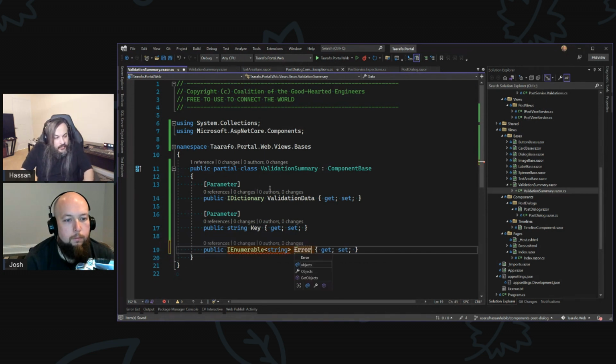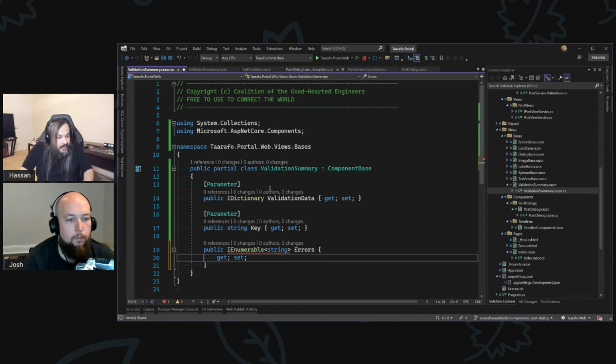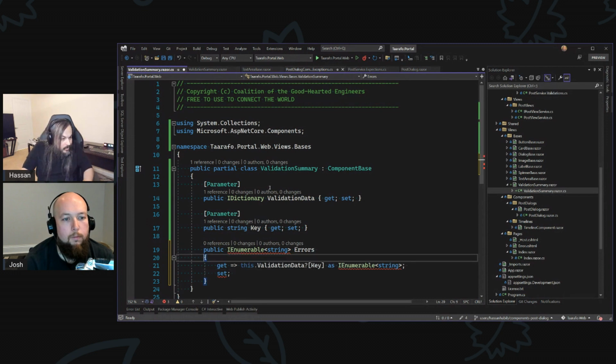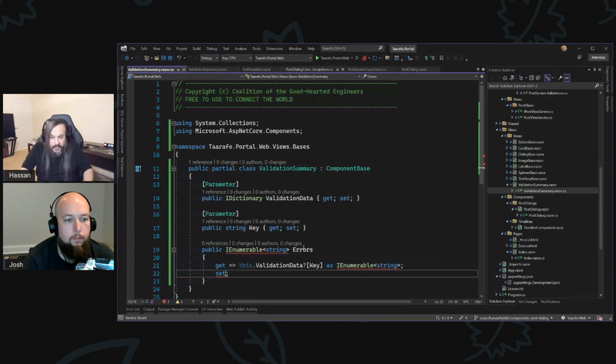Let's call it errors, right? And this errors piece here is basically how we're going to retrieve that data. We're going to need our getter and setter to do something like this. Check this out. this.ValidationData, assuming that this validation data is not null, and here's your key, the key from this guy as IEnumerable of strings. That's me basically saying, if you want to retrieve that data, because not every time are you going to have data in the particular key you're looking for. So okay, this is it. And then we want to put the setter.